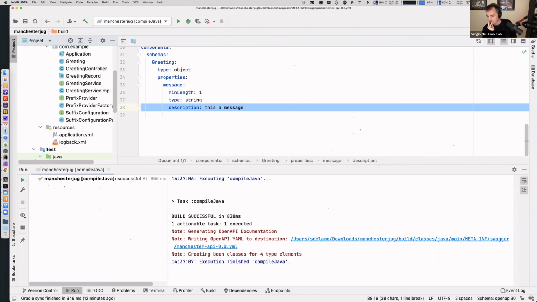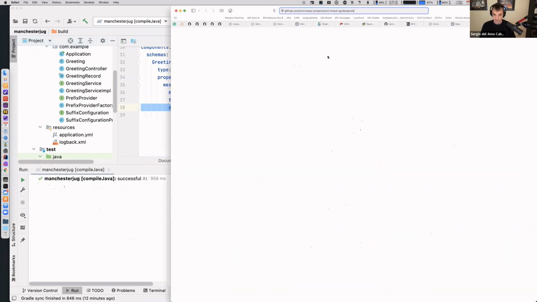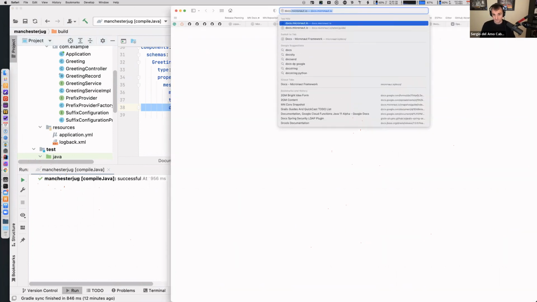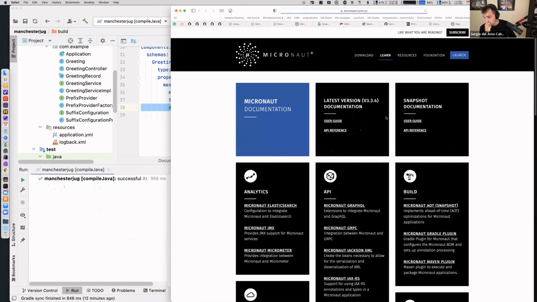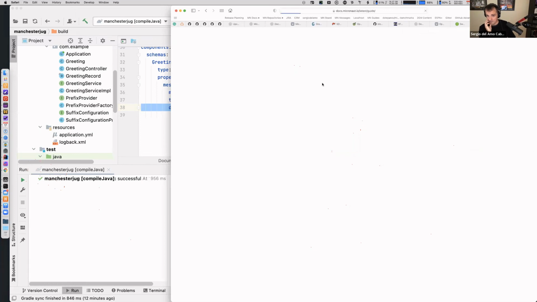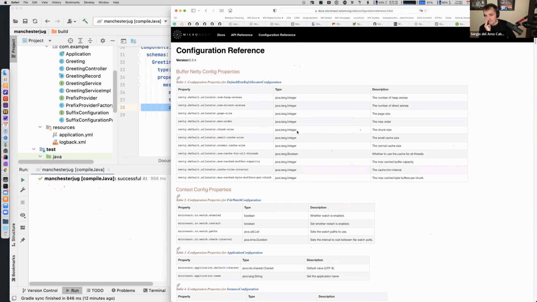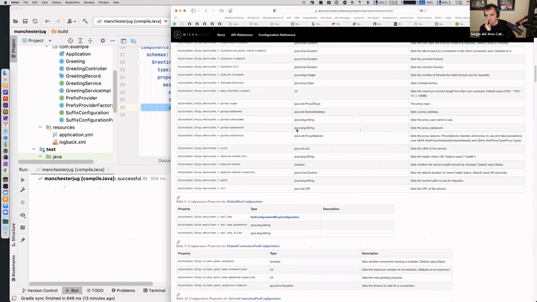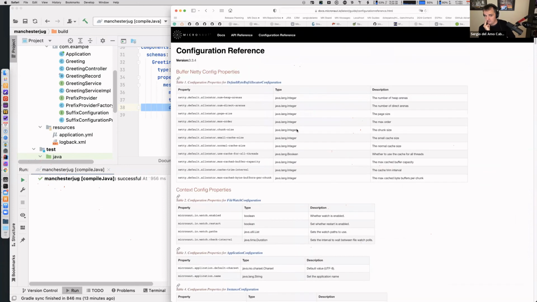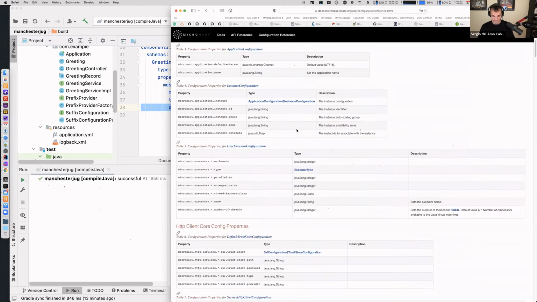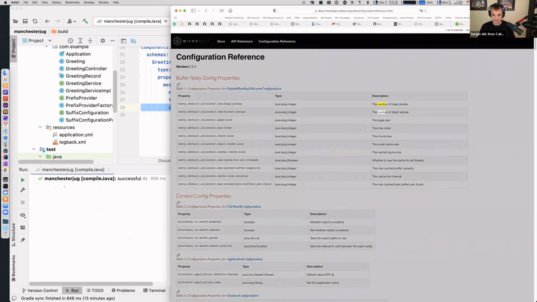How to specify the number of threads for blocking operations? I don't know the answer to that out of the box, Atul. That should be documented in the main documentation, but I don't know the answer. One thing that is important is that in Micronaut, in all the modules and in the core, we have this configuration reference. This comes from real code. We generate this at compilation time, so this should be correct. So my guess is you will find it somewhere here.